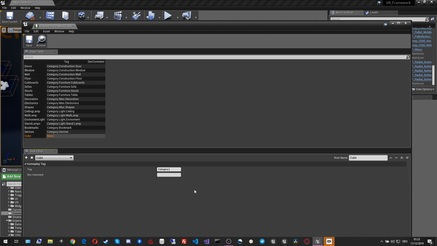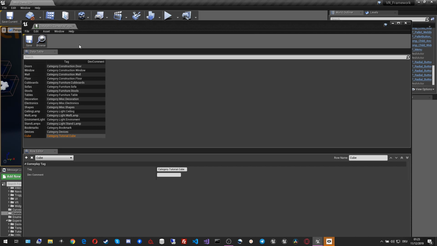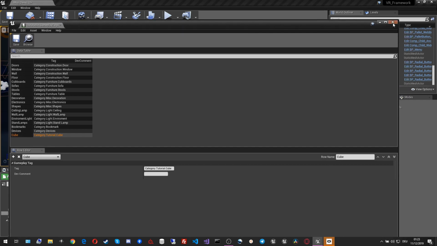hierarchy, which is category dot, let's call it tutorial for a top level category, and let's call it cube for a subcategory. All categories have to have two levels. So if, for example, you want to have doors, then we would call them construction door. If you want to have furniture like stools or sofas, we would have the top category furniture and the subcategory sofa, and so on. So there always has to be a two-level category hierarchy for the object wrapper to work properly.